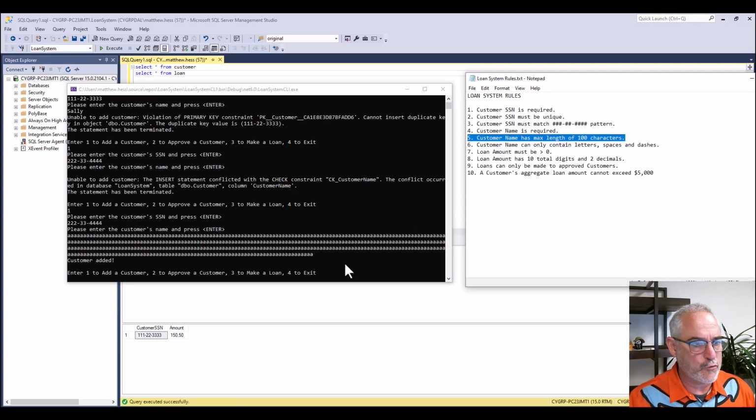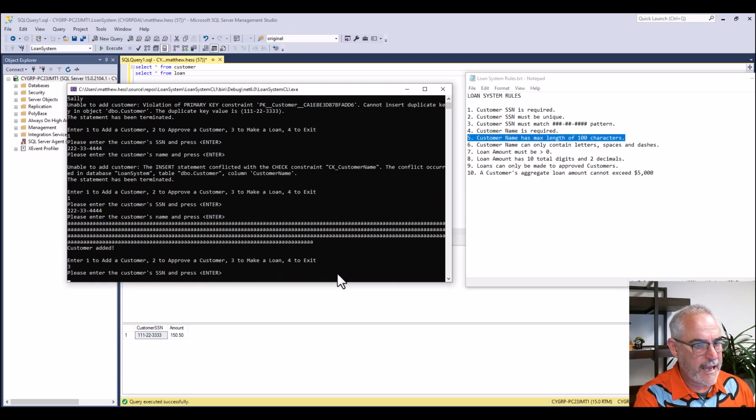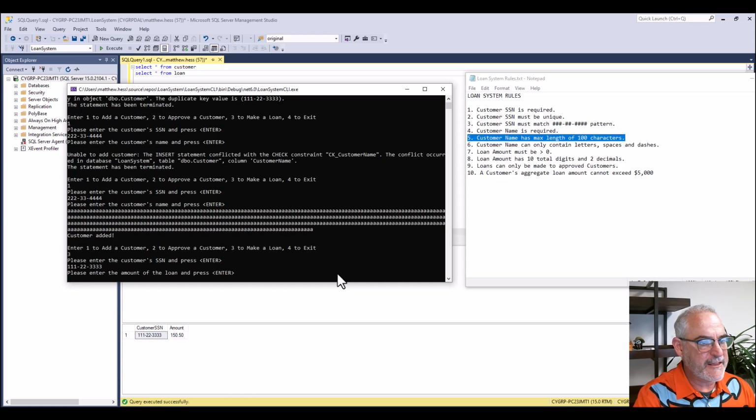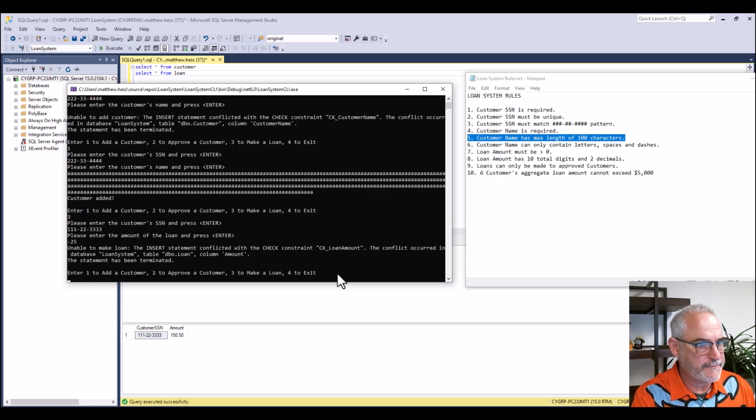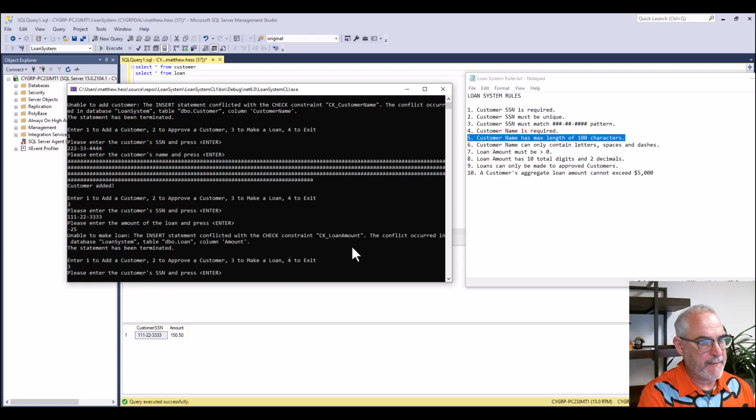Let's break some loan rules here. So let's go ahead and let's enter 3 to make a loan. And let's make another loan to our first customer. And in this case, let's try to loan them -$25. I don't think that should work. Nope. Insert statement conflicted with the check constraint. So that was good.